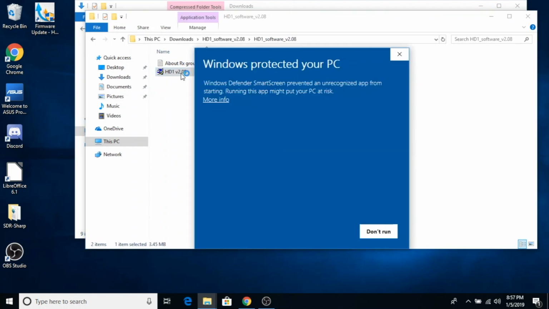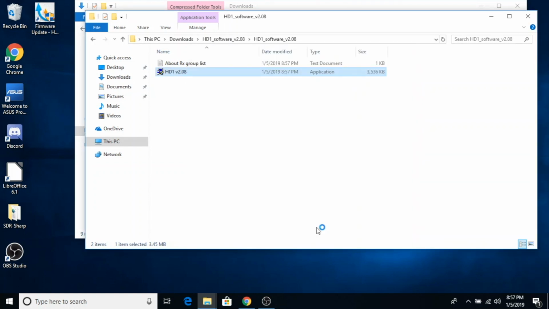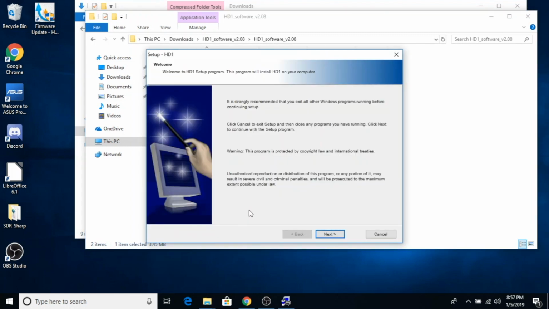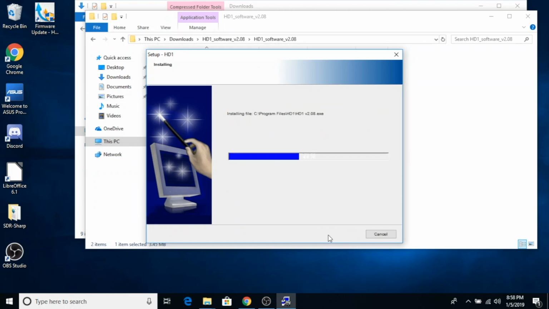So there's the executable file. I'm going to go ahead and double click that, and it's going to take me to an installation wizard. But first I get this message that says Windows protected your PC. My Windows Defender application determined that this file is suspicious. When you hit more info, you can click run anyway and then go ahead and install the application.